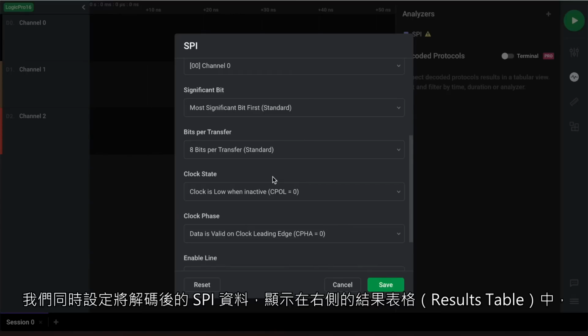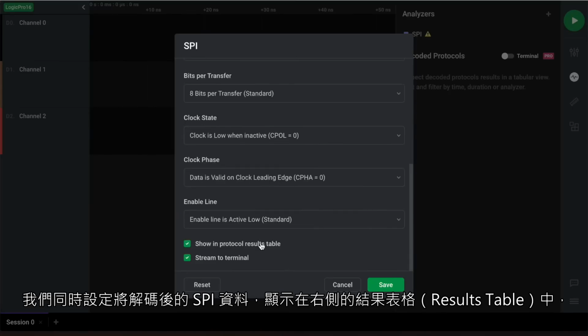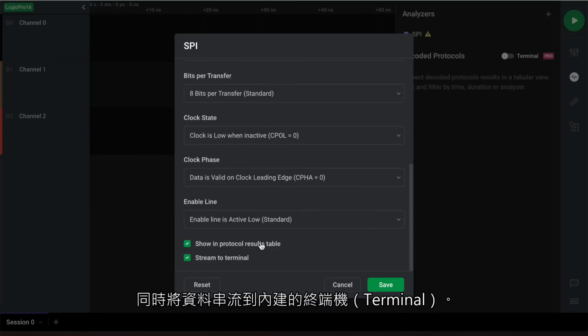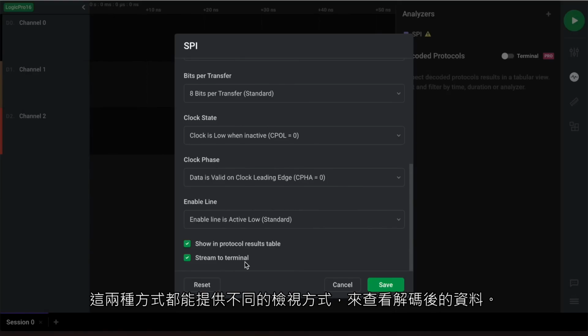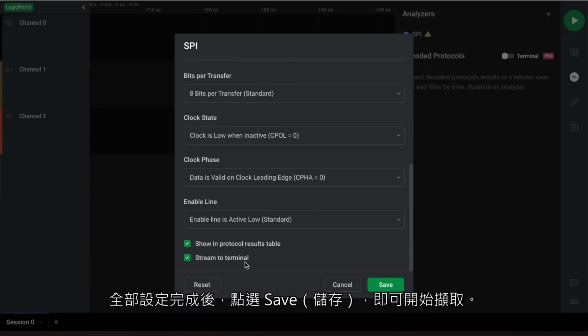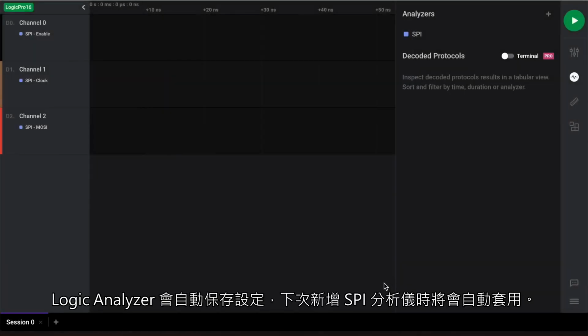We'd also like to show our decoded SPI data in a results table here. And we'll stream the data to our built-in terminal. Both of these options allow for different ways of viewing your decoded data. Once these are all set, let's click Save and begin our capture. Note that your saved settings will also be used automatically next time you add a SPI analyzer.